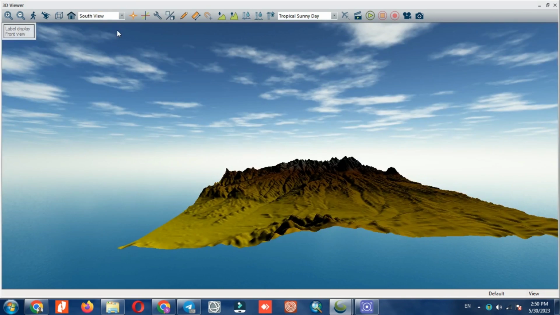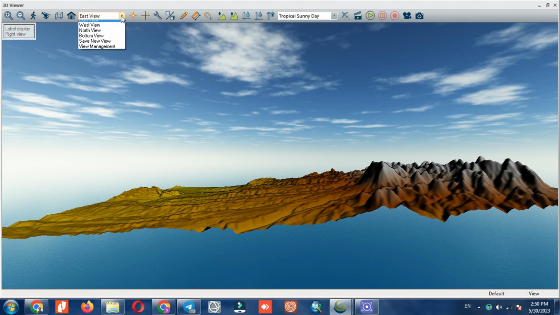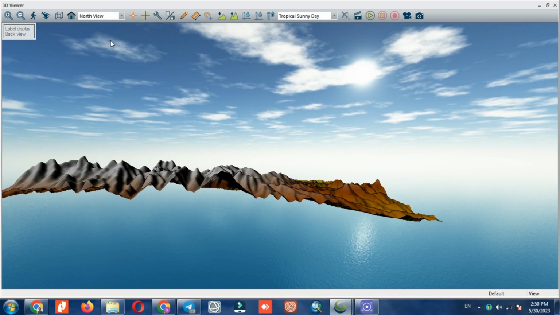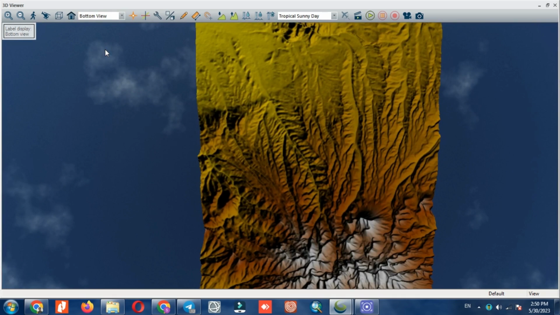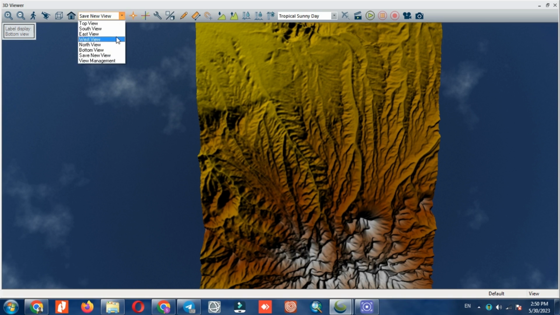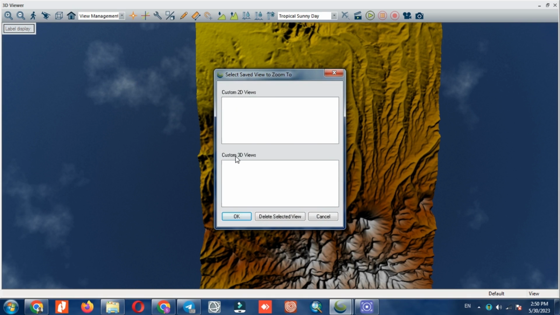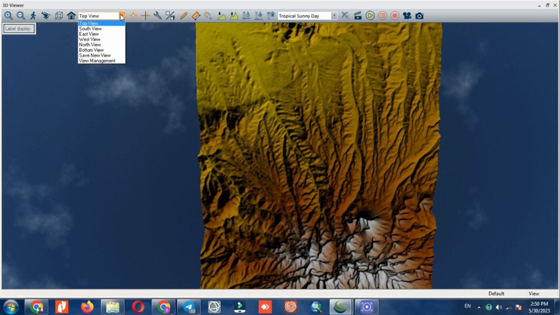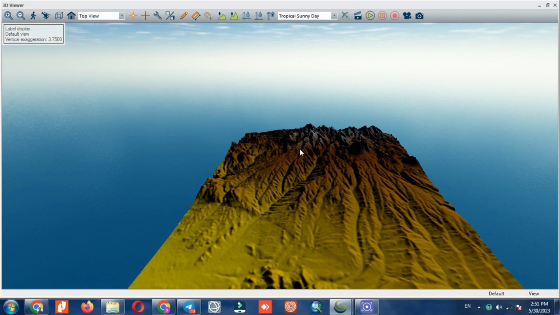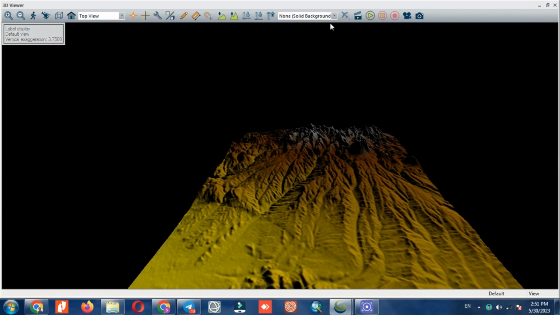You can see your layer from different angles: top view, south view, east view, west view, north view, bottom view. And you can save the angle from which you see the layer. There are a variety of modes for the background of the layer. By selecting each of them, you can change the background.